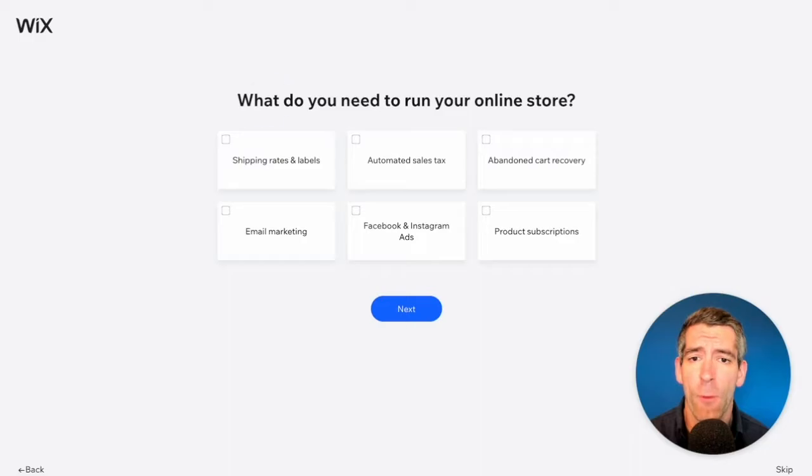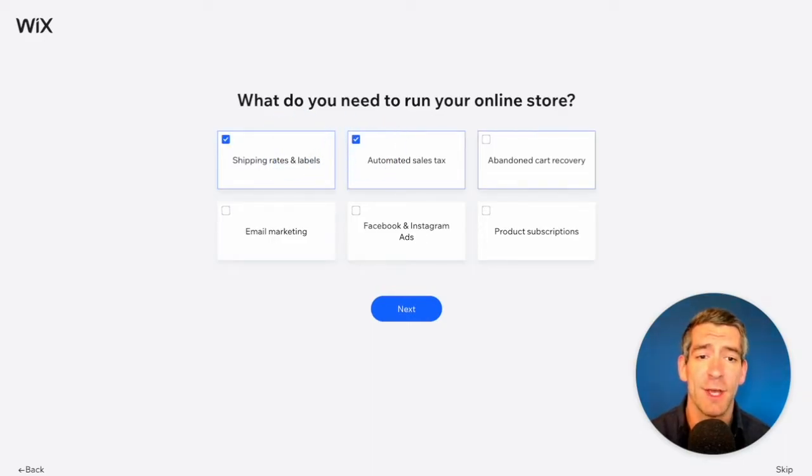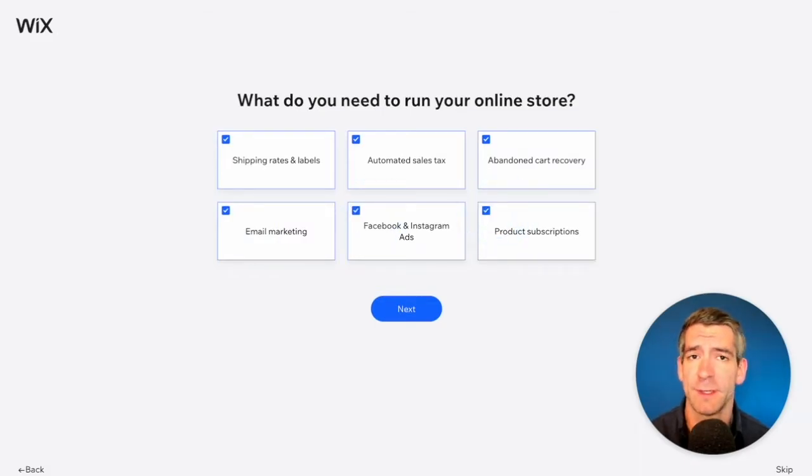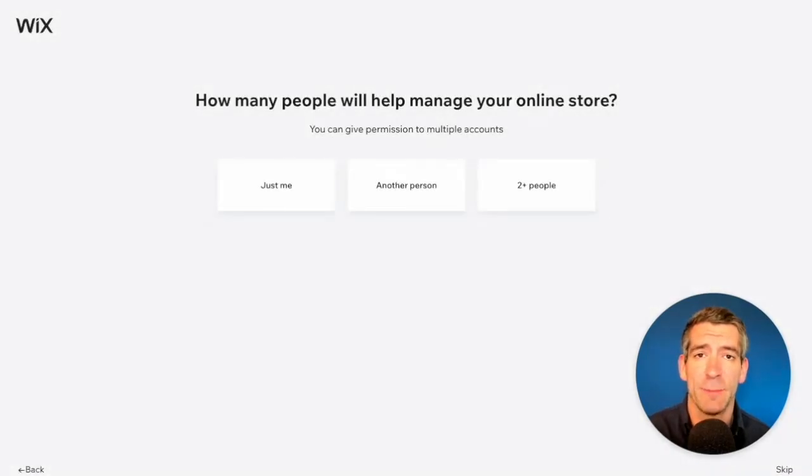Next up, we have what do you need to run your online store? You could choose shipping labels and rates, automated sales tax, abandoned cart recovery, email marketing, Facebook and Instagram ads, as well as product subscriptions. If you don't need all of that, that's fine. You can uncheck them. But for now, we're just going to check them all so we can get an idea of what's actually built in once they launch the dashboard.